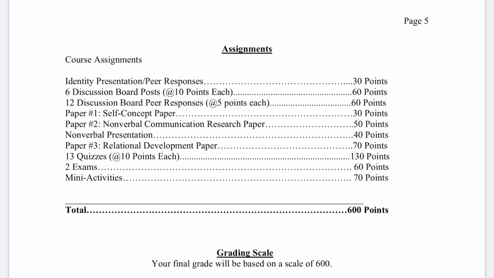The second paper is a research-centered paper where you are incorporating scholarly articles and outside sources, and then you have to give a nonverbal presentation. So the paper number 2 and the nonverbal presentation, it's not due all at once, but you can't do the nonverbal presentation without doing the research paper, and you can't get credit for the nonverbal presentation without doing the research paper and getting credit for it as well.